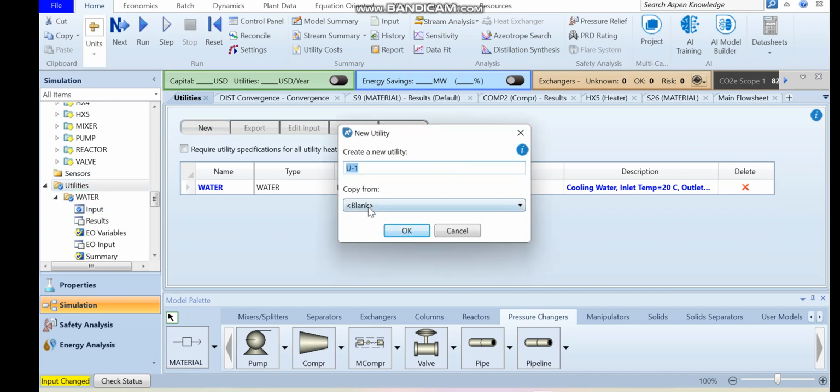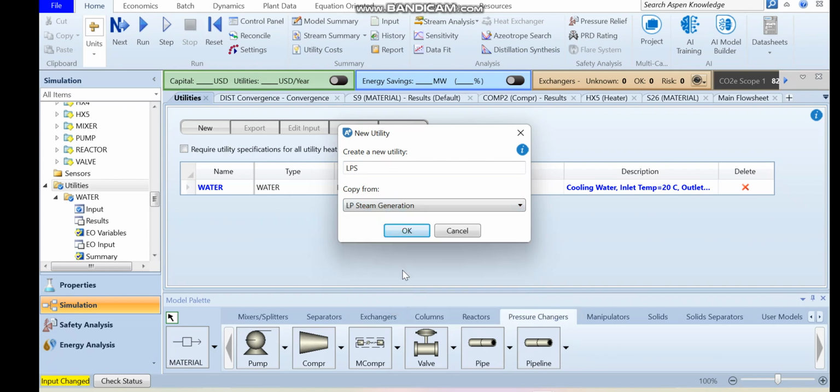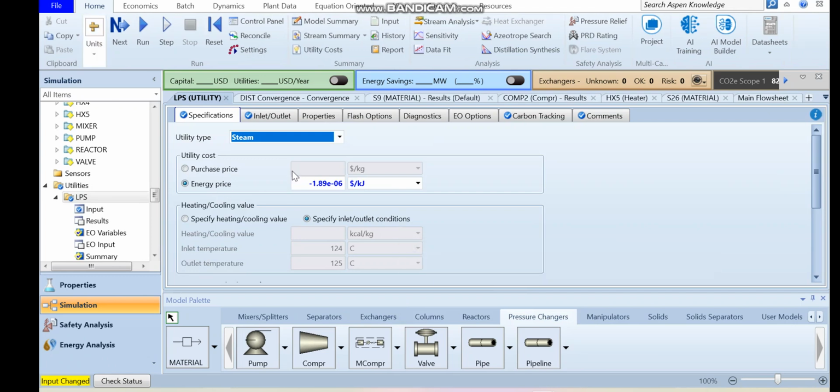Click on new, and this is LP steam. We call this LP steam generation, and this is another cooling utility. Actually, this low pressure steam will be generated when we recover the heat.